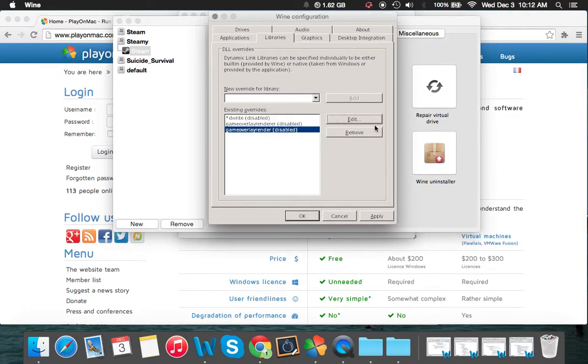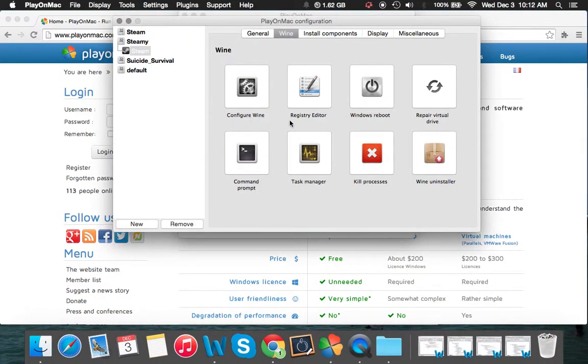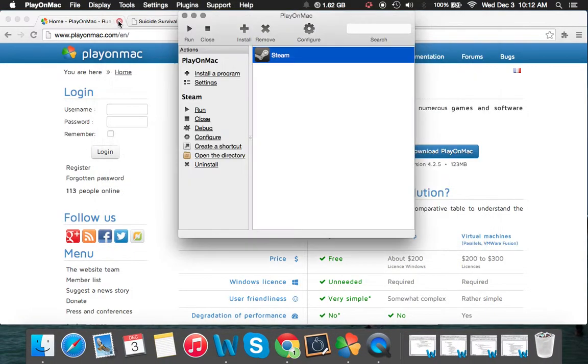So that's pretty easy. And make sure that the DRET is also disabled. It was defaulted disabled when I opened it, but there's a chance that it might not be, so just make sure that's taken care of. Apply and OK. Close out of this window. And now you can open Steam.